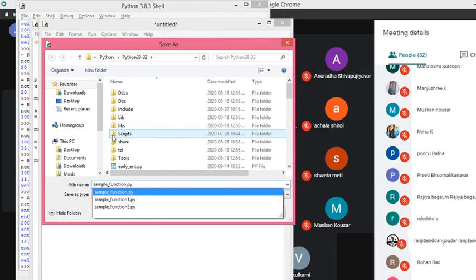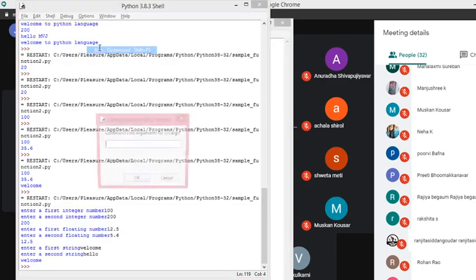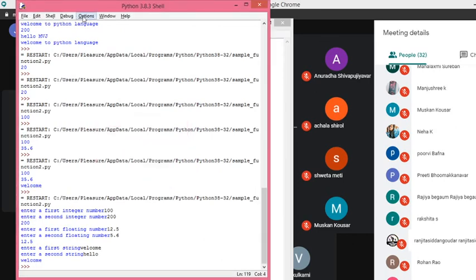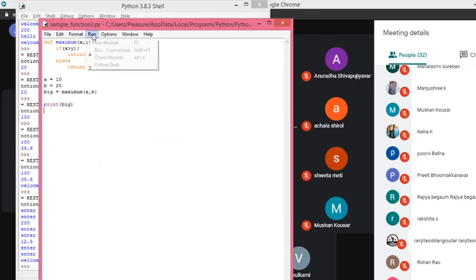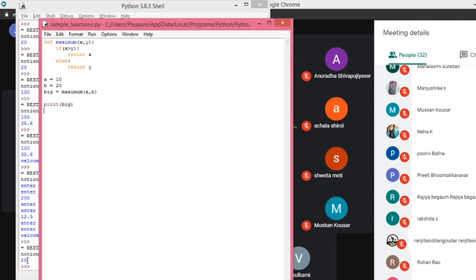Yes, I'm going to name this as 3. Right. Now run the same. Okay. And now look at here. Same code, but with the return statement. Now we got the output as 20 only, right?